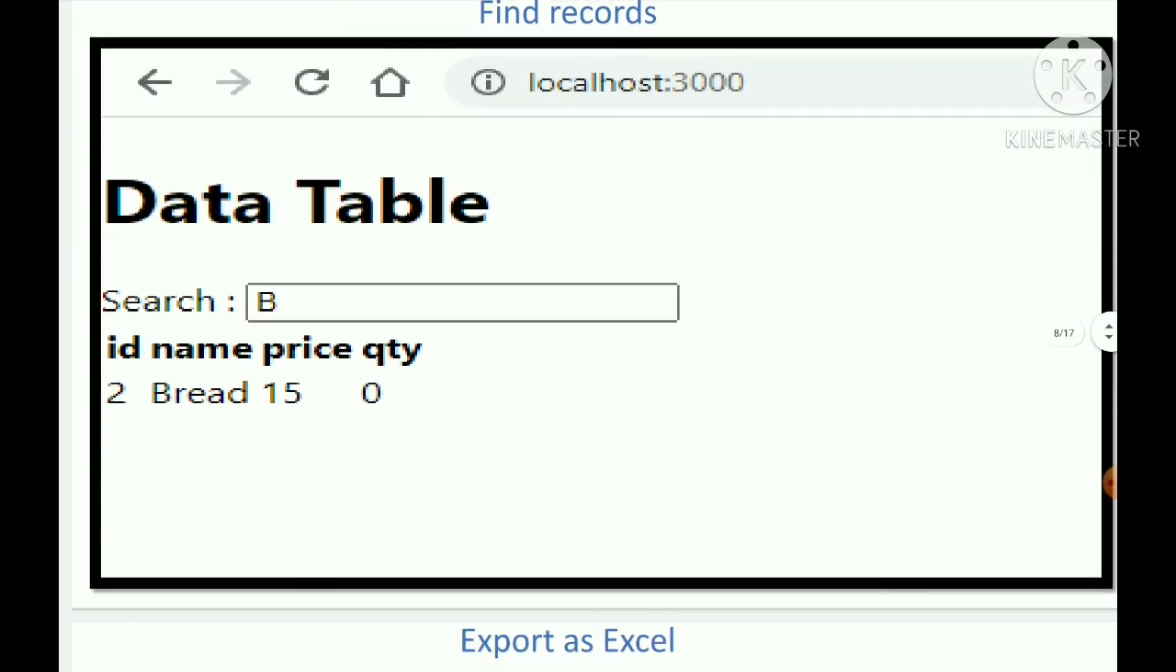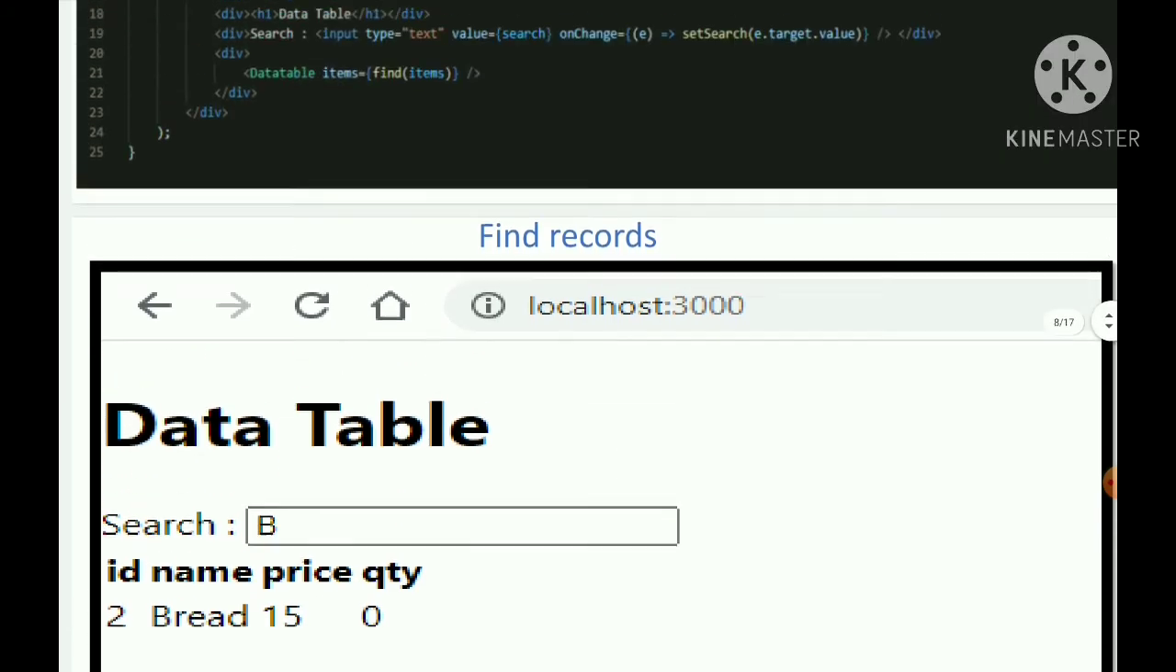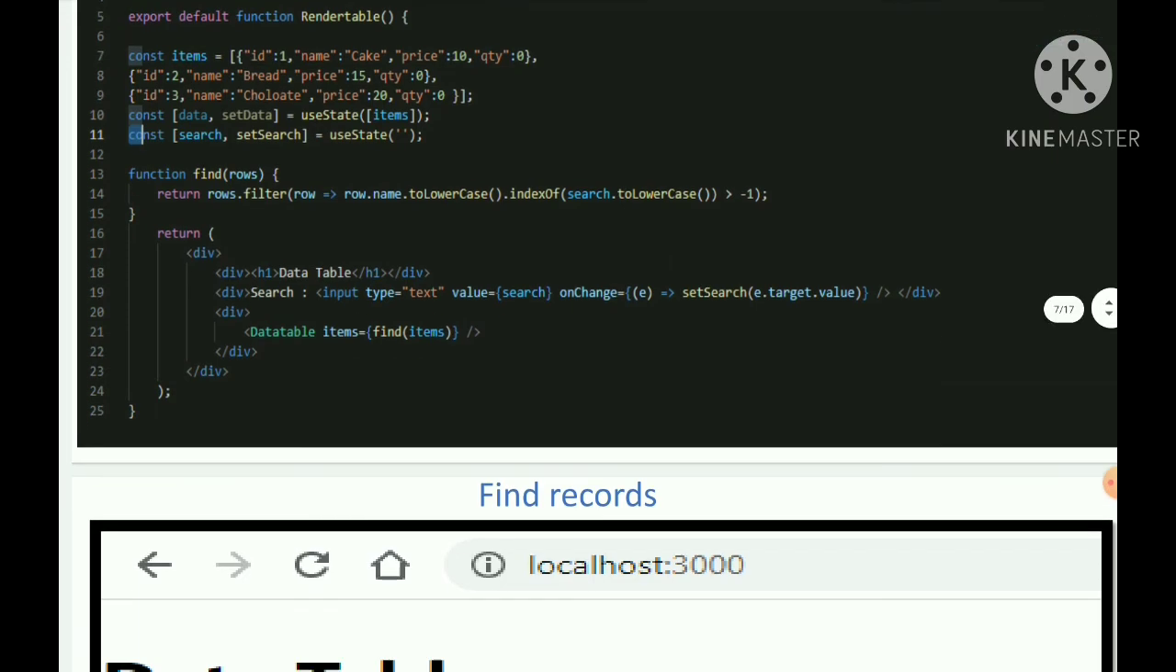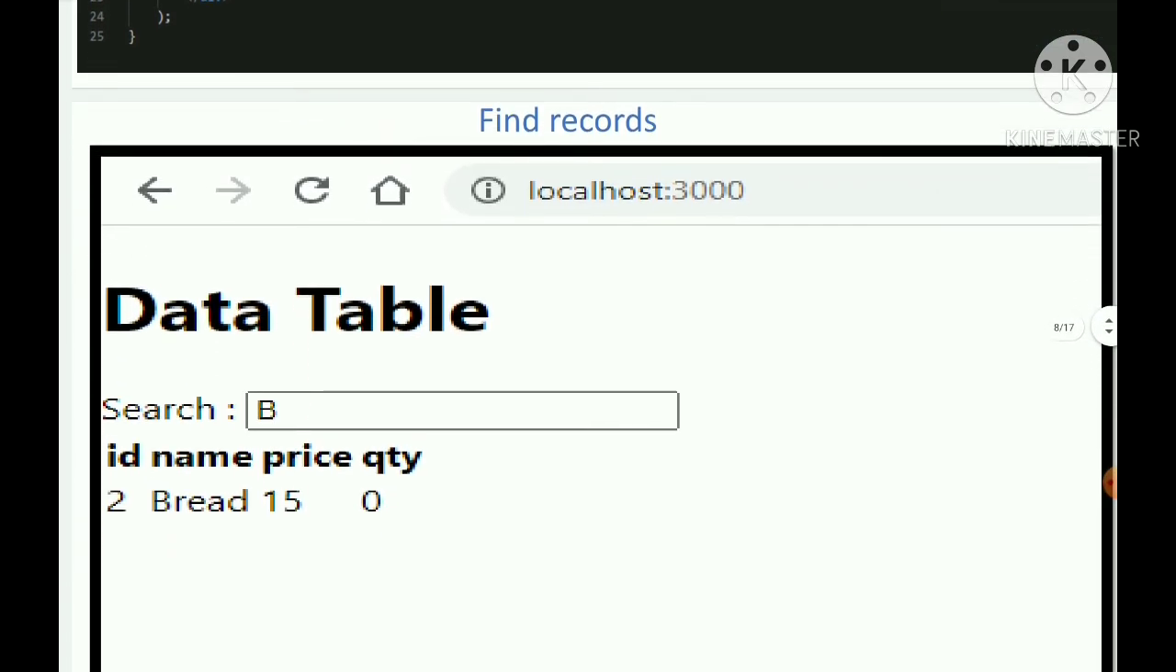If you see, I gave the search text as B, so it will iterate through this JSON array, take the appropriate value, and it will be displayed here.